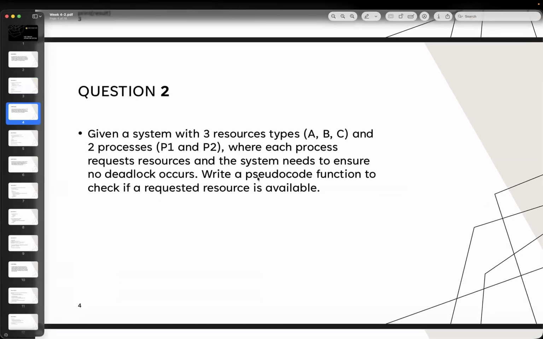Let's say we have three resource types, A, B, and C, and we have two processes. Each process requires resources, and the system needs to ensure no deadlock occurs. Later, you will see why we need to know about deadlock. Of course, later we have other different situations. We need to prevent it, and I will give you pseudocode on how to solve it, and sometimes we use a while loop to check it.